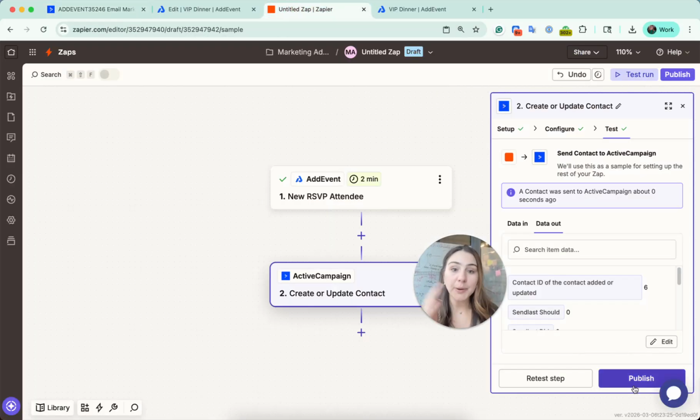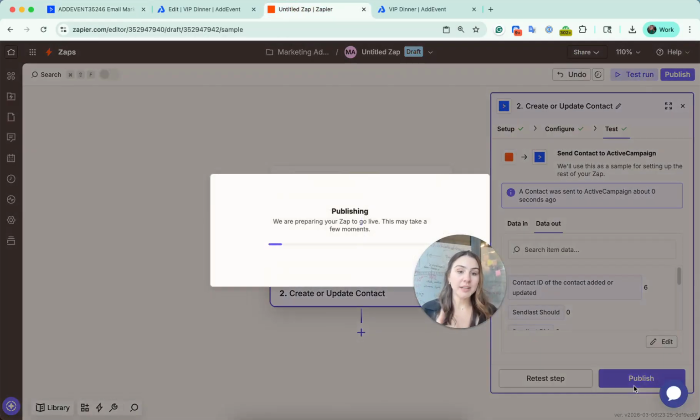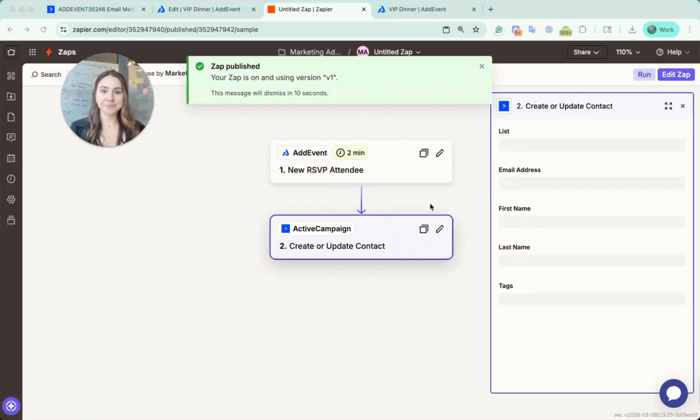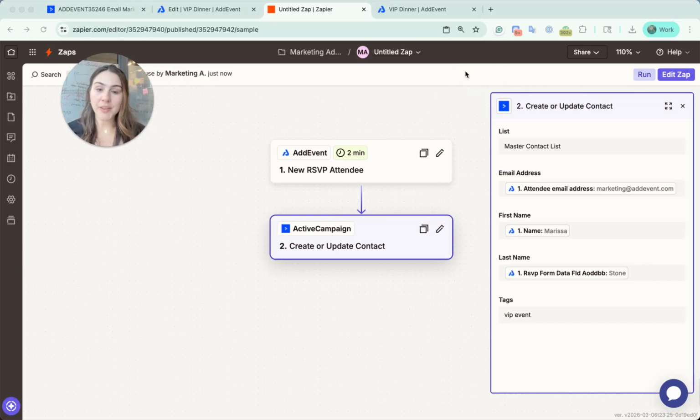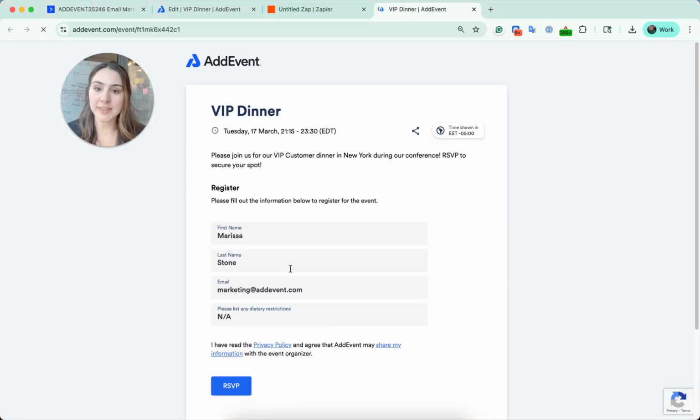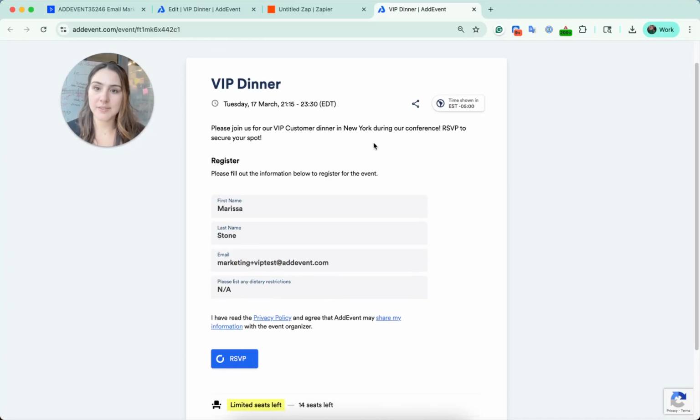Let's go ahead and hit publish so that this is actually live, because there are a few important things to note here. Now, when we use a trigger in Zapier, it is on a 2-minute cadence unless otherwise specified. So what you should know about that is that there will be up to a 2-minute delay. So when I go ahead and RSVP for this dinner, and I'm just going to say marketing VIP test and go ahead and RSVP.